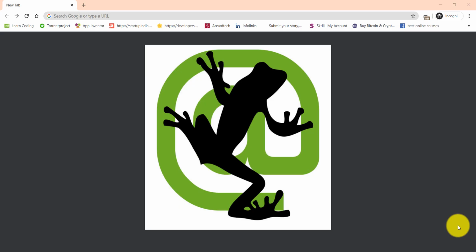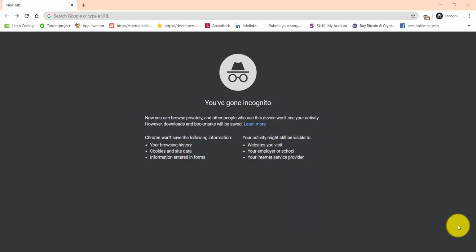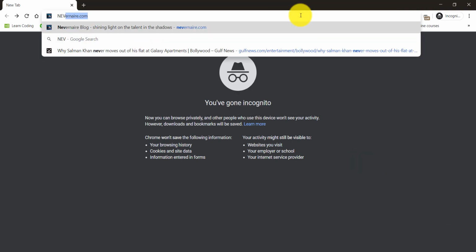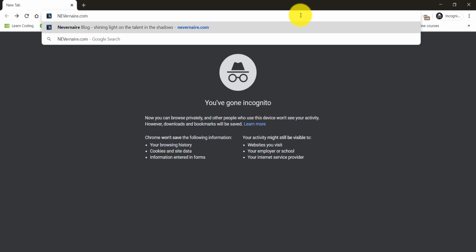So let us see how we can use the Screaming Frog tool to crawl a website. We'll open Google and I will search for a website. Say I have searched this website for you. It contains everything we need to understand. Let's crawl this website.